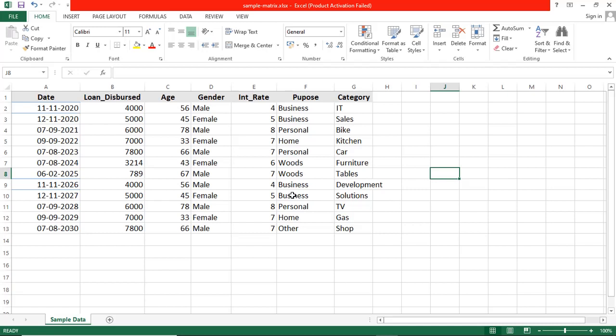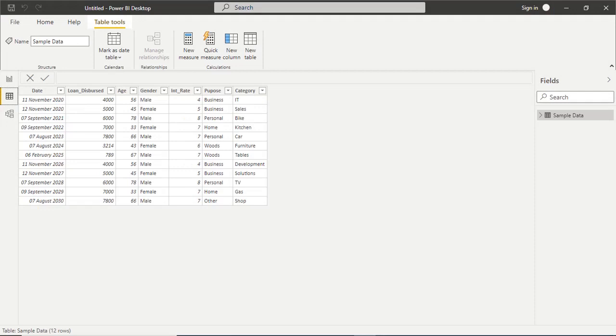and also I have the subcategory for the purpose. For the business, I have IT, business sales, then business development and business solution. So these are the subcategories for this purpose. So I can use this category for the drill down of the data. Also, for detailed reports, we can add this information, say age, gender, interest. Let us do the practical of the matrix on Power BI Desktop.